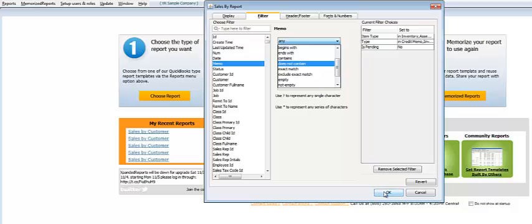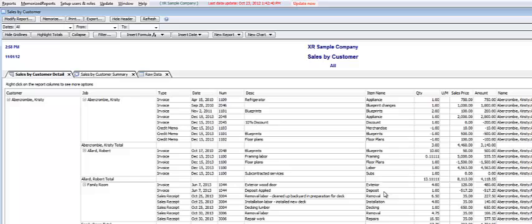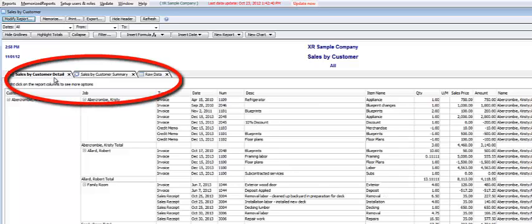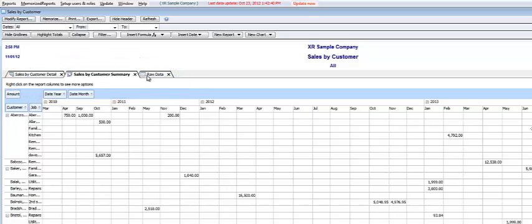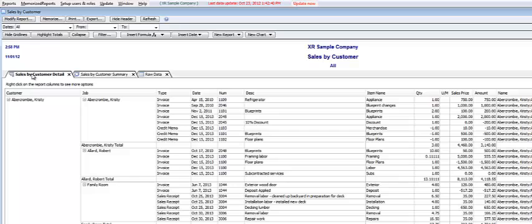So let's go ahead and say OK. This will generate the report. Once the report generates, you can see that there are 3 tabs. We have a detail report, a summary report, and also a raw data report. The raw data report is useful if you just want to receive the information in a format without all of the subtotals and grouping. For the purpose of this demo, we're going to use a detail report.